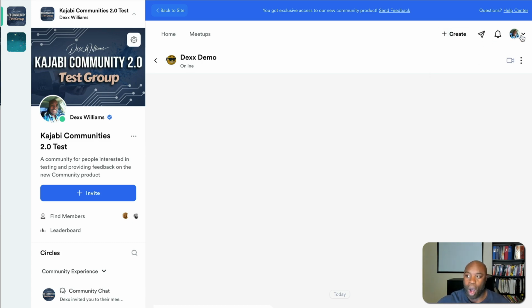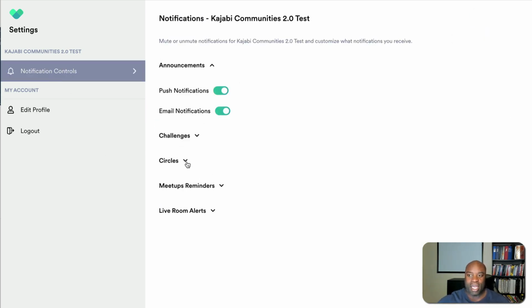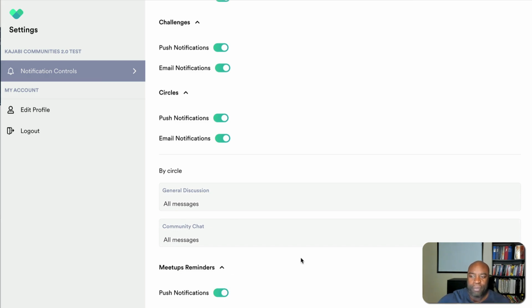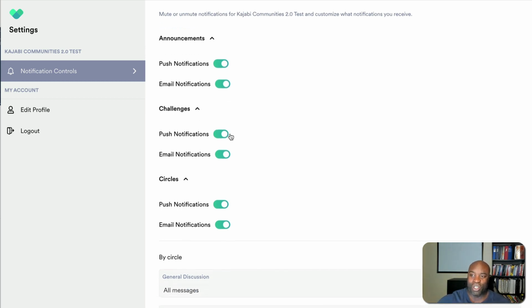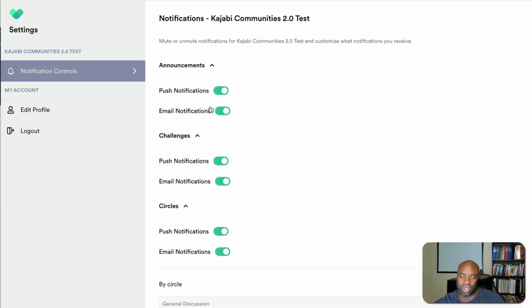If someone doesn't want to be notified like that, they can come to their settings and go to the notification controls and say, if I get a message, don't email me, just have push notifications for challenges, for circles, live room alerts, etc. I don't believe you can disable notification for direct messages. It looks like, okay, I'll have to add that to the feedback to say this might need to be added. So you can control the notifications for the different rooms and meetings, but if you get a direct message, it looks like you can't decide whether or not you get emailed about it. You probably would want to get emailed about it, but something to keep in mind.